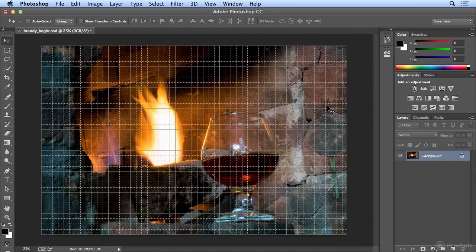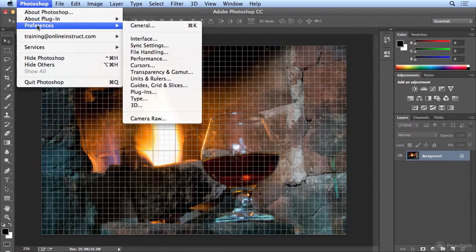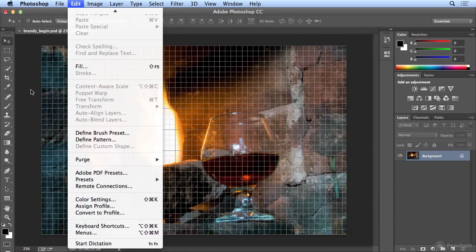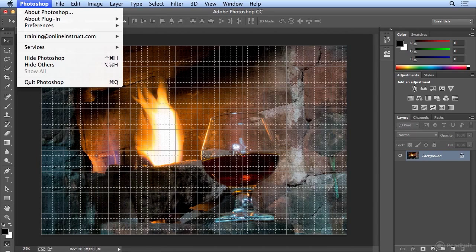What I like to use the grid for is to see the dead center of every image I open. That way, I can create borders or frames from the center out. So under the Photoshop menu, if you're on the Mac, is Preferences and Guides, Grid, and Slices. On Windows, that's under your Edit menu, down to Preferences and Guides, Grid, and Slices.